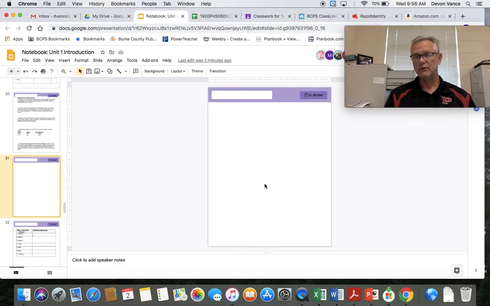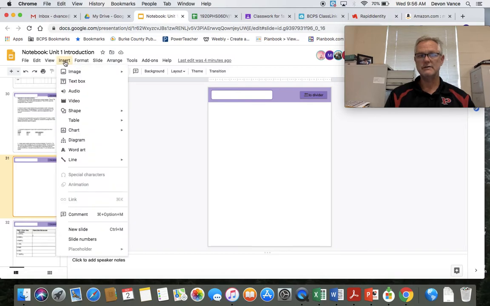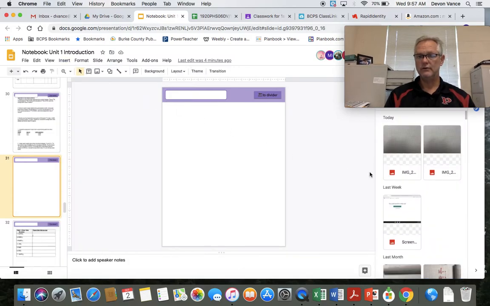So it's very simple. You can either change the background and put your image in, put your image as the background, or you can insert an image. And either way, it's no problem. Right there says insert, and then image that I want to upload from my Google Drive. So I'm just going to put right there.